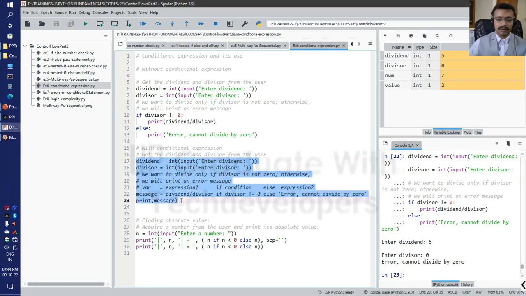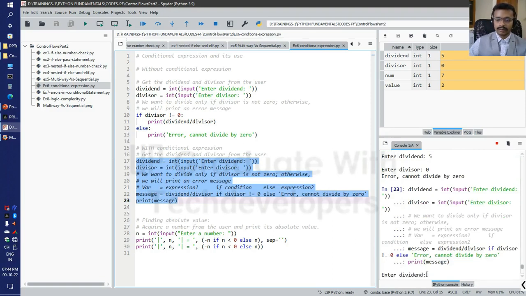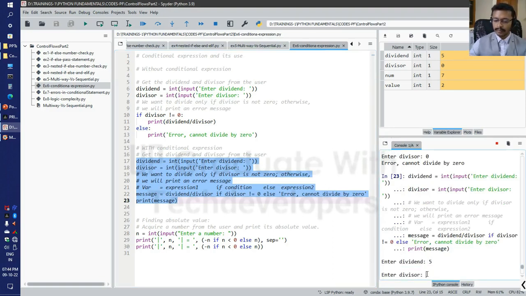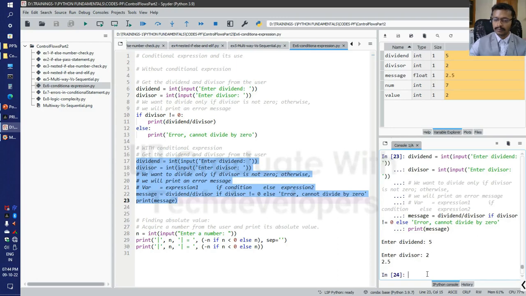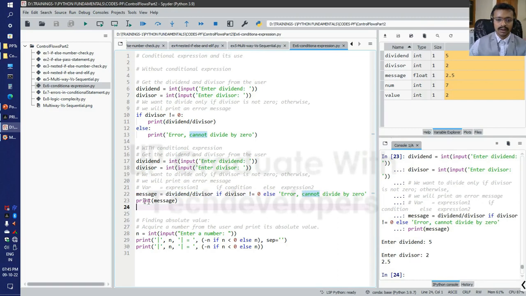Let us select this program and run. Let us use 5 and 2. So look at here, condition became true, so dividend by divisor operation has been evaluated, and we have printed the message. Let us print the message like this.